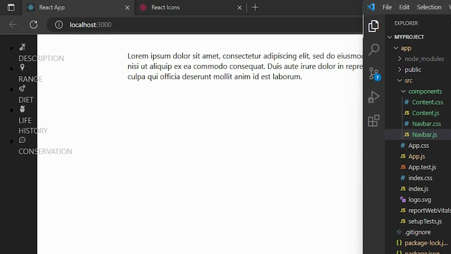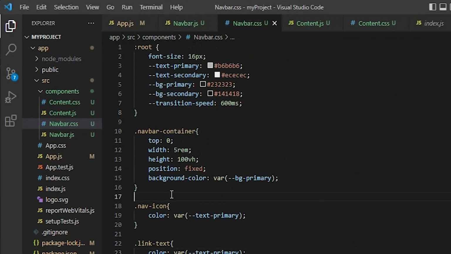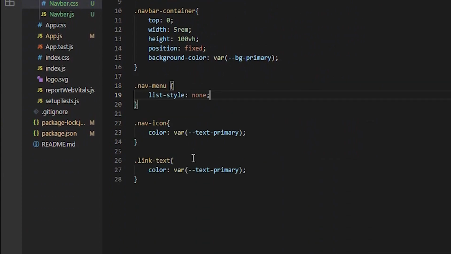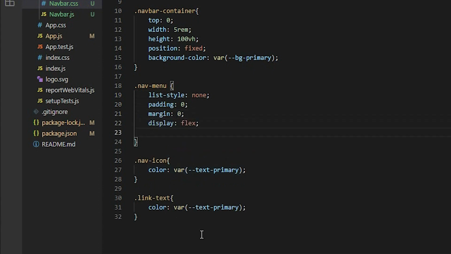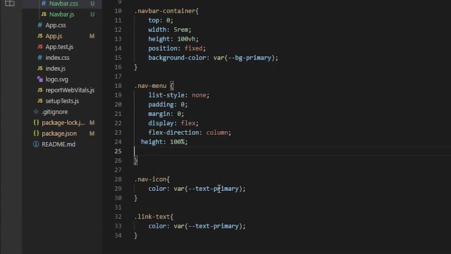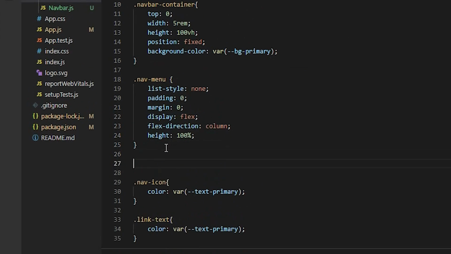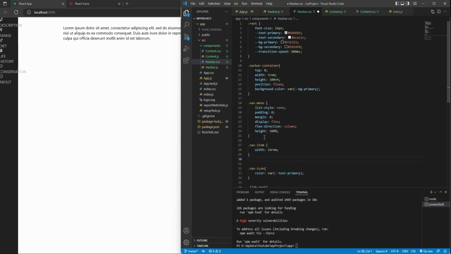We have what we need, but it's not good looking. Don't worry, we will write CSS for the nav menu by using flexbox. Consider our nav menu. I don't want the list style, the padding and margin are 0, and I set the display to flex. By default, flex direction is row, but we want it set to column because our navbar is vertical. Then I set the width of the nav item to 16 rem for good looking.